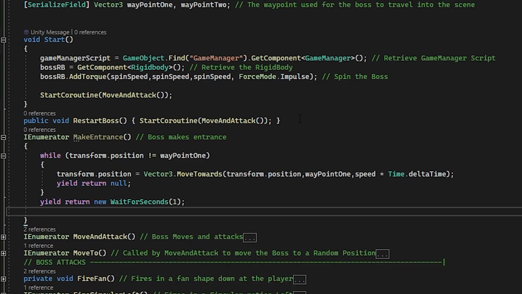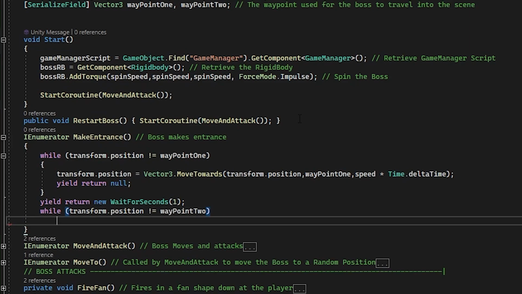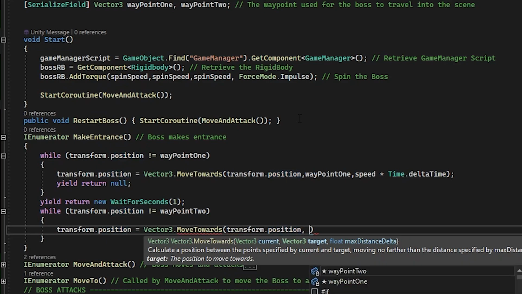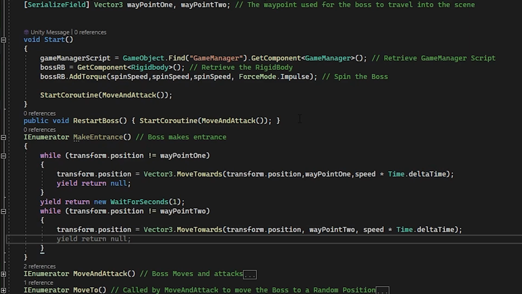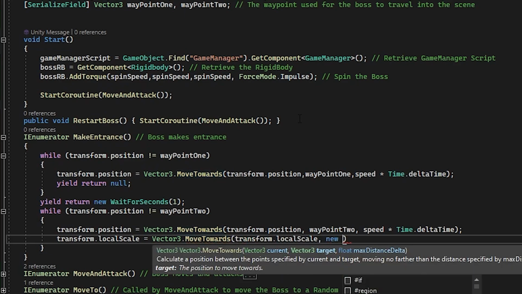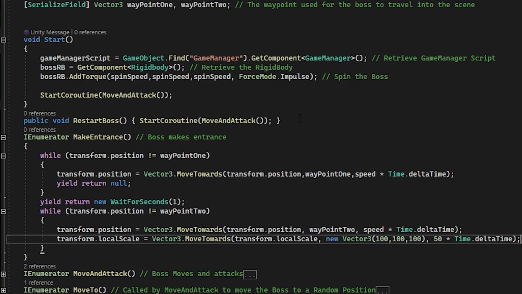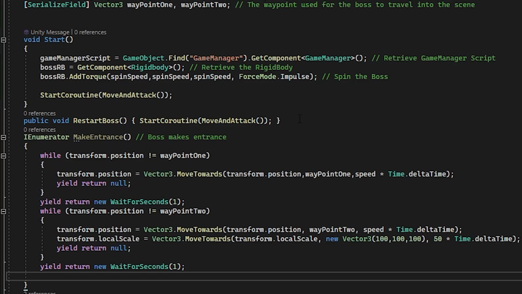and now another while loop to move to its final destination of waypoint2. So while transform.position is not equal to waypoint2, and in those curlies, transform.position = Vector3.MoveTowards(transform.position, waypoint2, speed * Time.deltaTime). And we also need to scale the cube down in this one too, so transform.localScale = Vector3.MoveTowards(transform.localScale, new Vector3(100, 100, 100), 50 * Time.deltaTime), and then yield return null again. And then finally outside that while loop, we will wait another second with yield return new WaitForSeconds(1), and then we'll start the boss moving and attacking by starting our MoveAndAttack routine with StartCoroutine(MoveAndAttack).